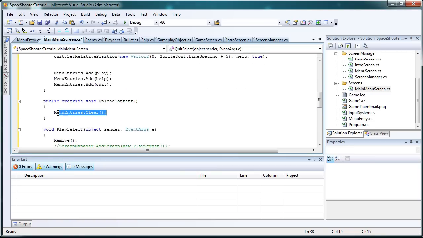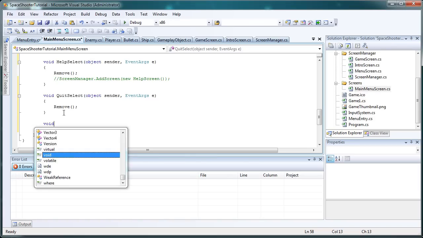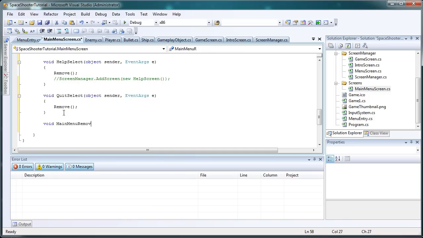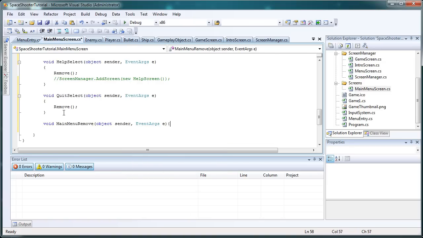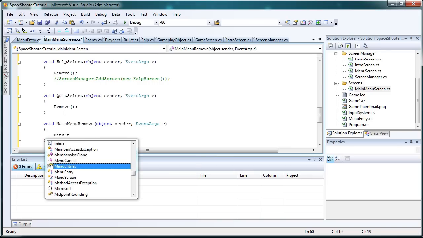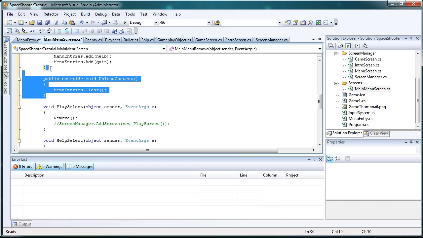Now, if you are sure that you do not need to unload content, or if you are not that comfortable with the unload content clearing a field, you can do things a little bit differently than I have it here. There is an event in the main menu system that will handle this. So let's create a void main menu remove, object sender and event args e. Let's say menu entries dot clear. Alright, so now you can delete the whole unload content.